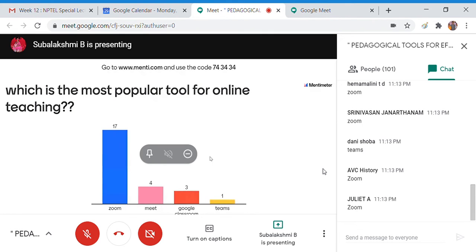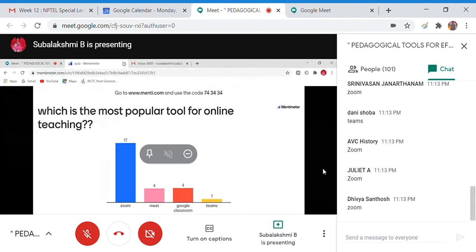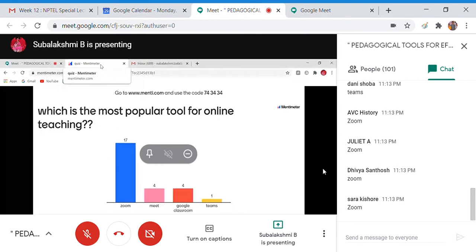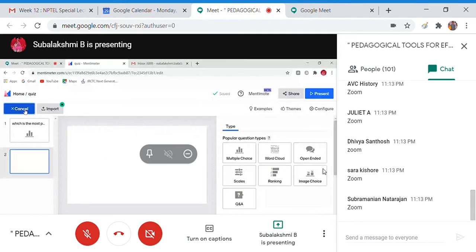So next I'm going to add one more question here. I'm going to add another question. Here you can see an option called add slide. So I'm going to add it here. Now I'm going to choose the word cloud option. So here I'm going to select the word cloud.